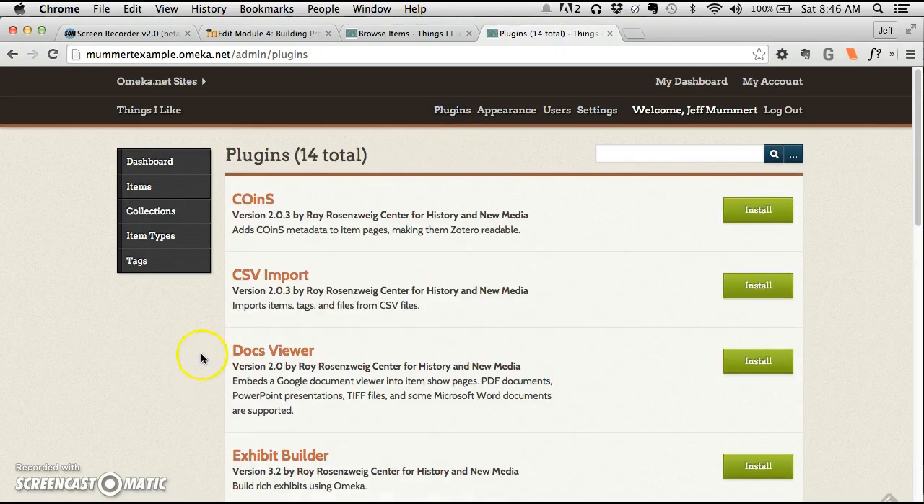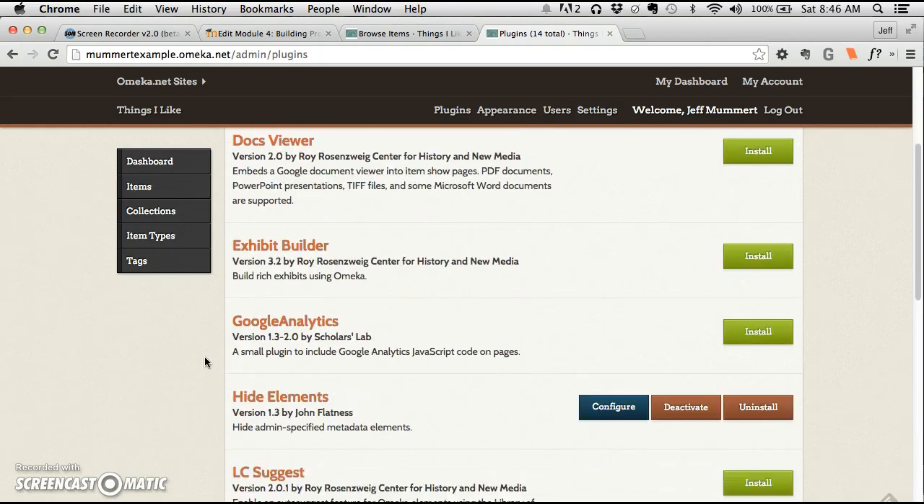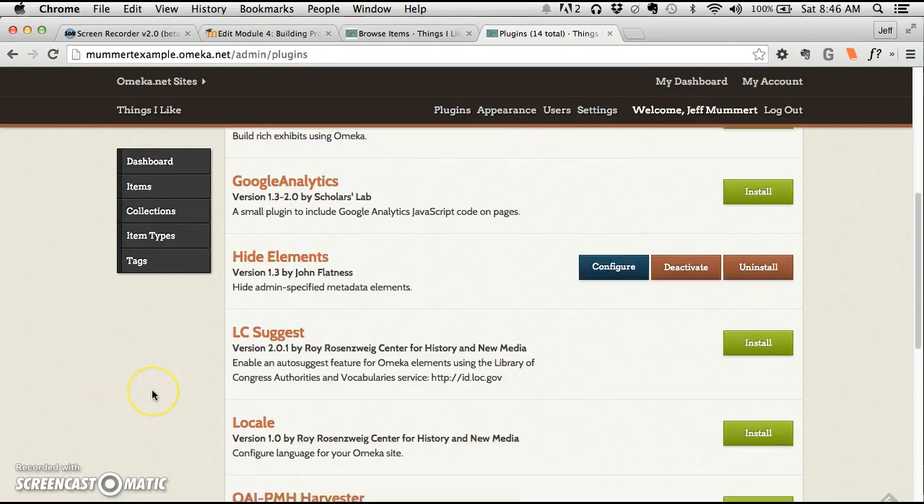Also under plugins, a couple other ones, there is a docs viewer, which can be useful. So if you uploaded a PDF document, or PowerPoint or Microsoft Word, you can upload them and you can actually see them within the dashboard. This is a way to build exhibits, which is a fancier version of a collection. So if you had specific things across collections that you wanted to show off, you can make an exhibit.